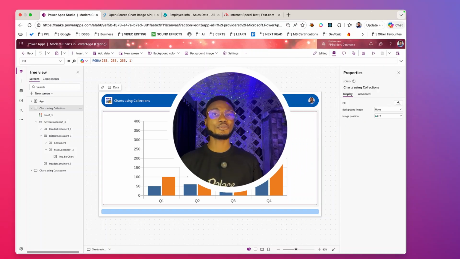Today I want to show you how you can create modern looking charts in Power Apps. In the first part of this video, I showed you how you can connect your Power Apps to QuickChart.io using a simple API. So today I'll be showing you how you can use collections and also data coming from SharePoint to create these charts. So let's dive in.